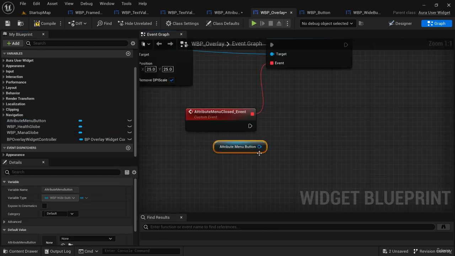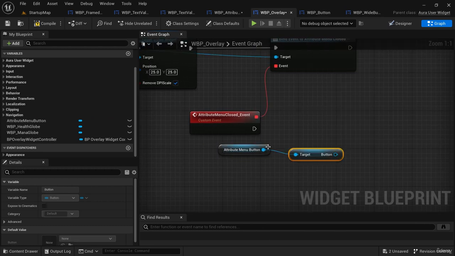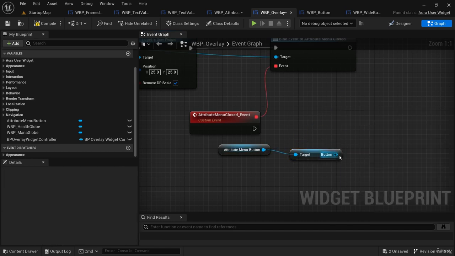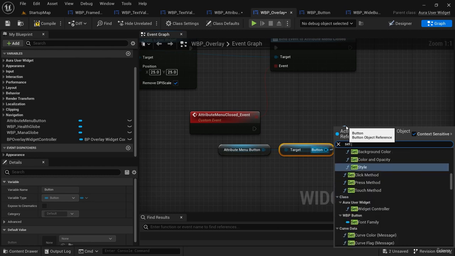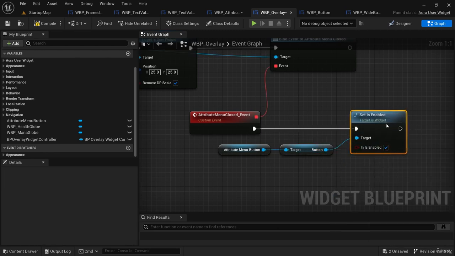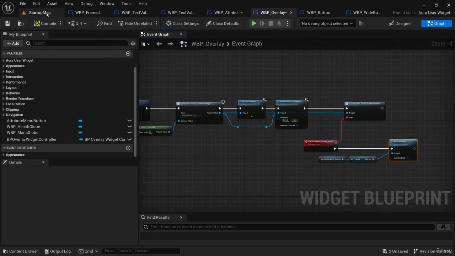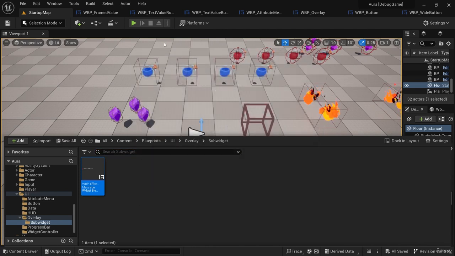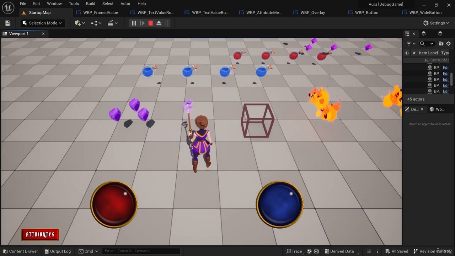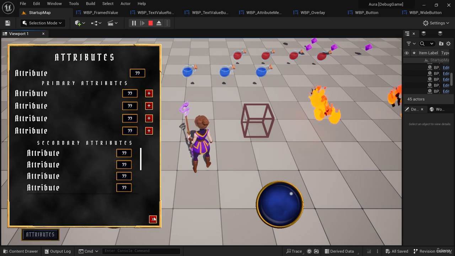So we get our attribute menu button. Now, very important, we have to get the button widget from it. We don't want to get attribute menu button and call set is enabled on that. We want to get the button itself and call set is enabled on that, and pass in true by checking the checkbox. And now we're enabling that button in response to that event dispatcher broadcast. So we'll save all and press play. We'll open the attribute menu, click the X, and our attribute button is re-enabled. We can open and close and open and close, and that's great.